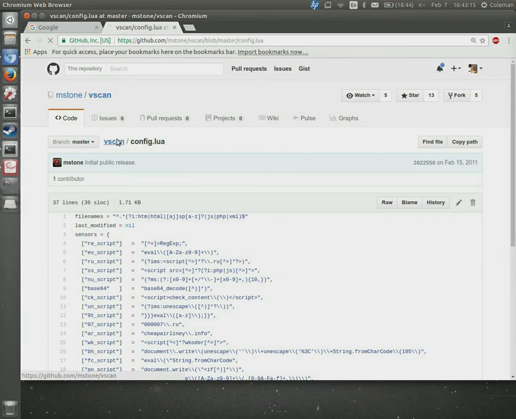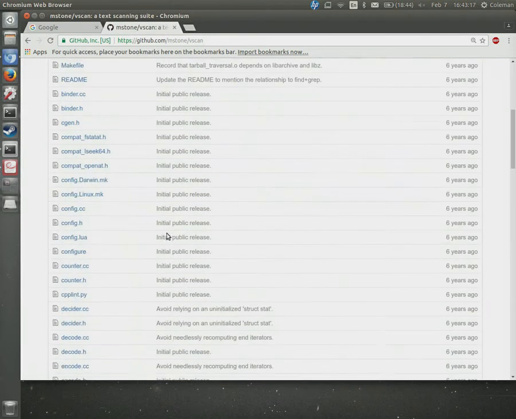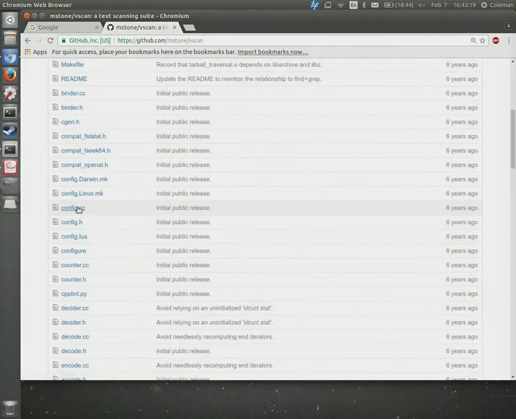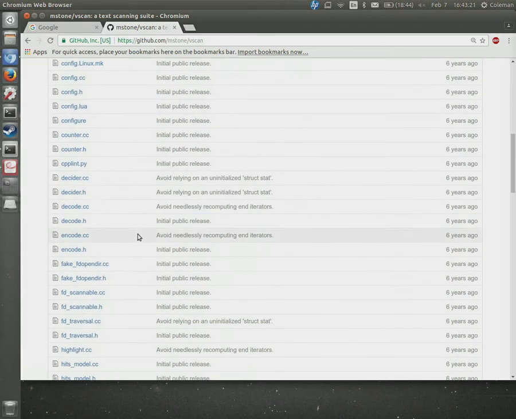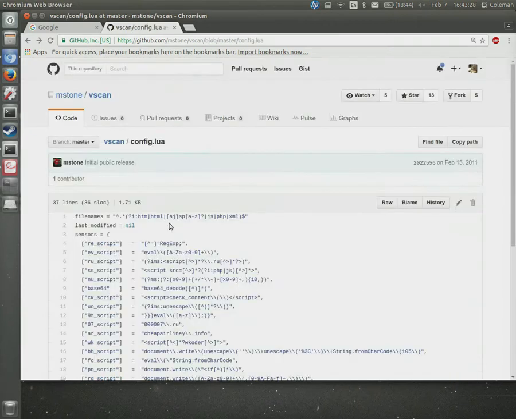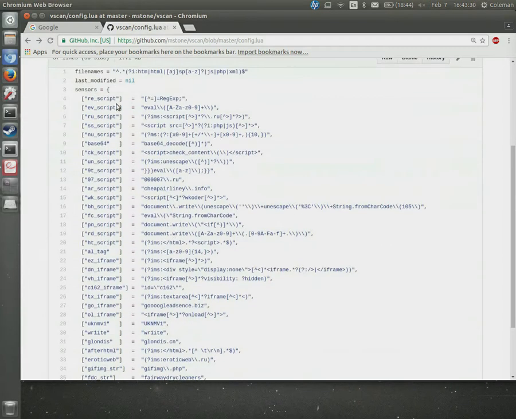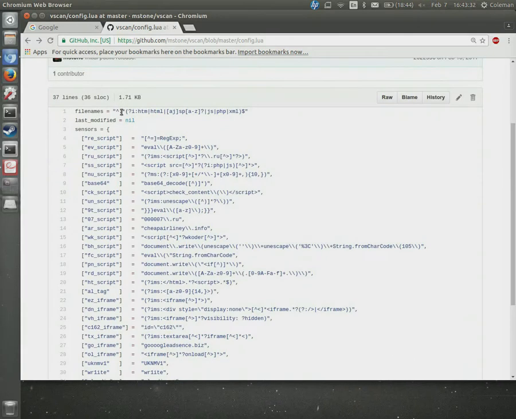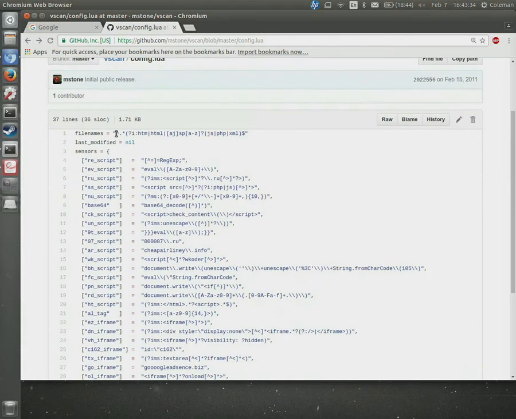So yeah, this is basically the tool right here. You can see it's a C++ program. How they have it set up is that when you run the program to scan some files, it'll load this configuration file. This configuration file gives it a list of file name patterns to match on, as well as a list of what it calls sensors.